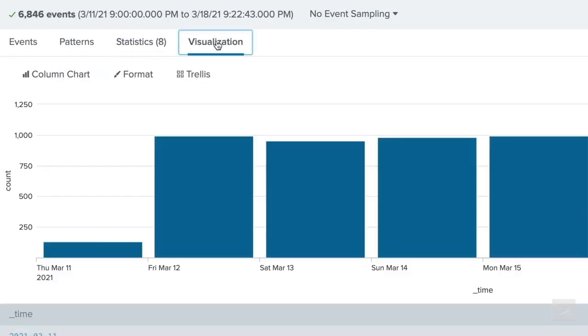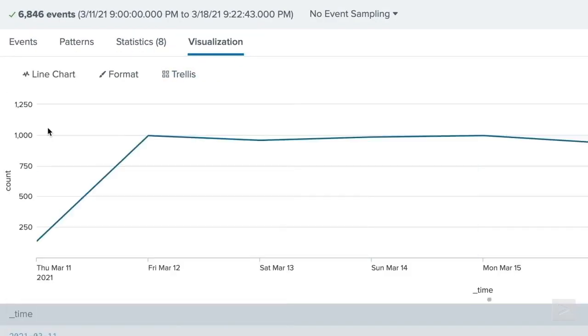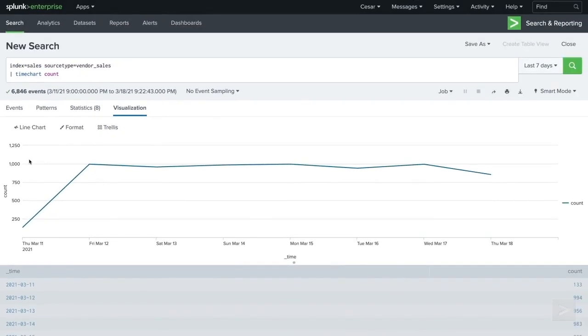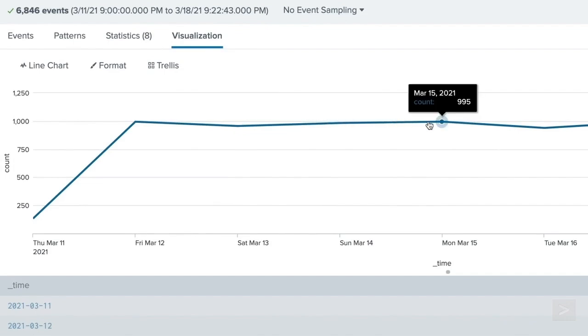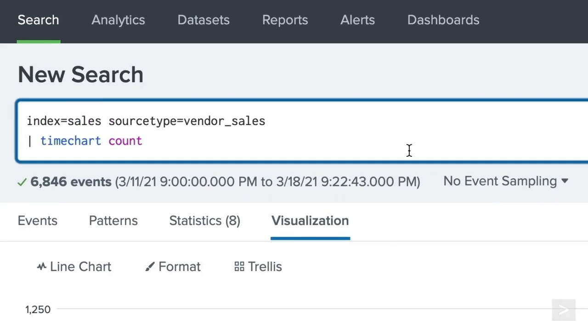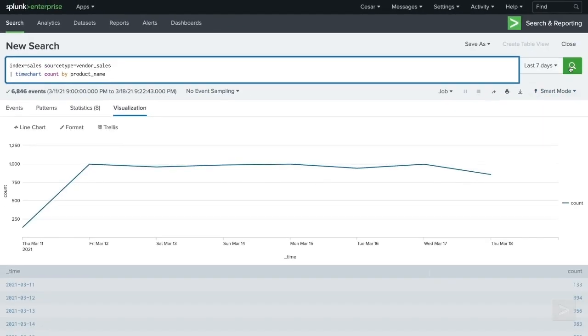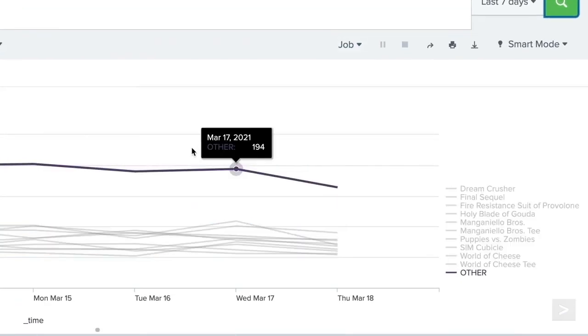By looking at the data as a line chart, we can see the number of sales over the time of the sales. In this case, 7 days. By rolling over the timeline, we can see the count by specific day. We can also split the data with a by clause to see timelines for each product.